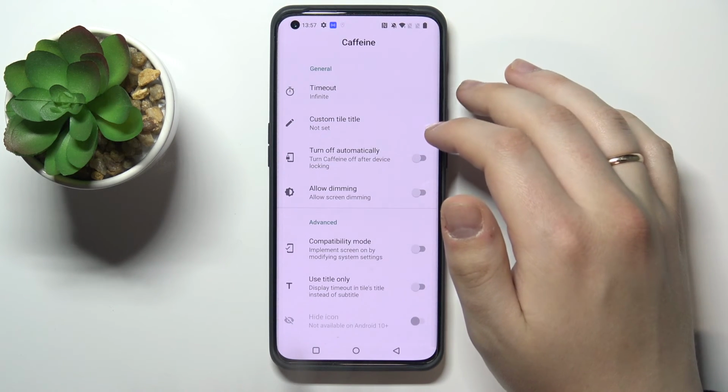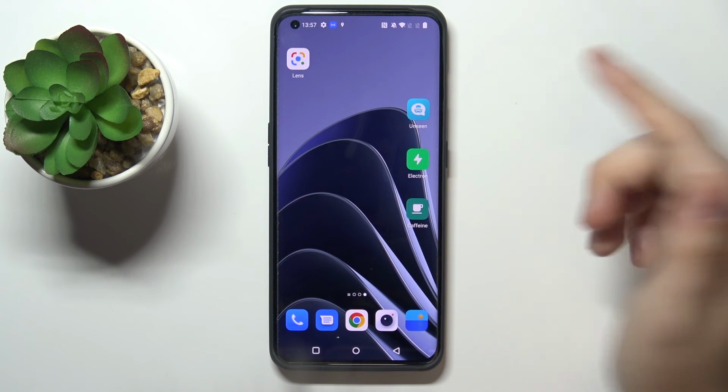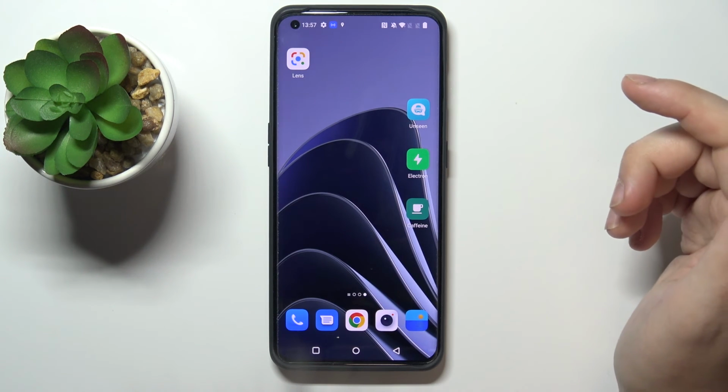and for the time this app is active and running, your screen will not turn off automatically, no matter how much time it is in the idle status.